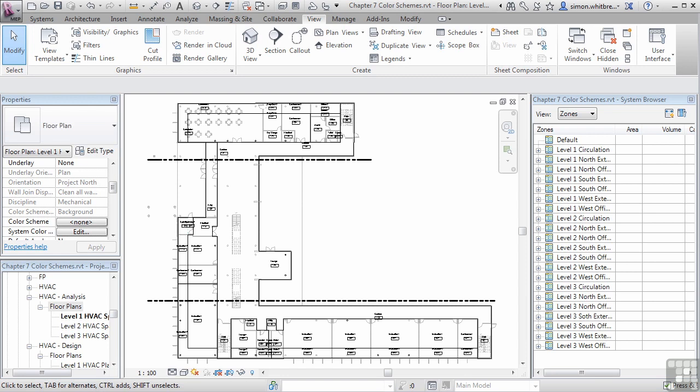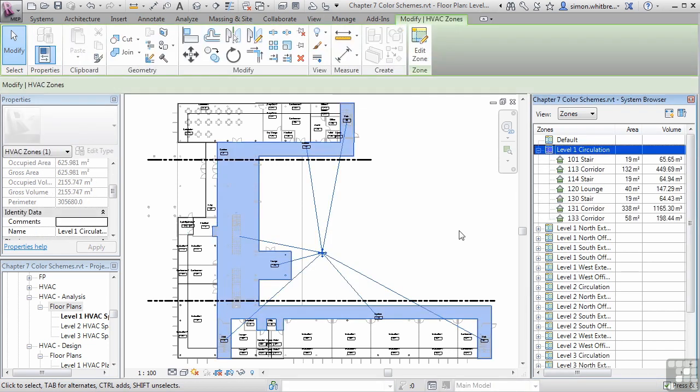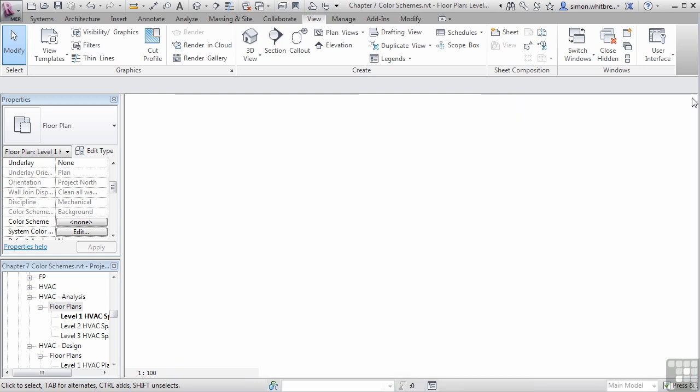The story so far: we've created spaces, we've created zones, and we've now named all the zones according to the particular area of the building that we're interested in. What I want to do now is create a colour scheme that will show me, for example, the different spaces shown as colours. I'm going to clear my interface just a little bit.